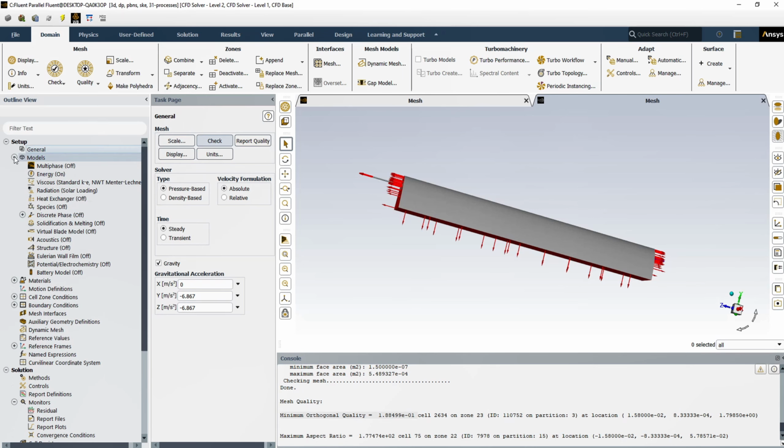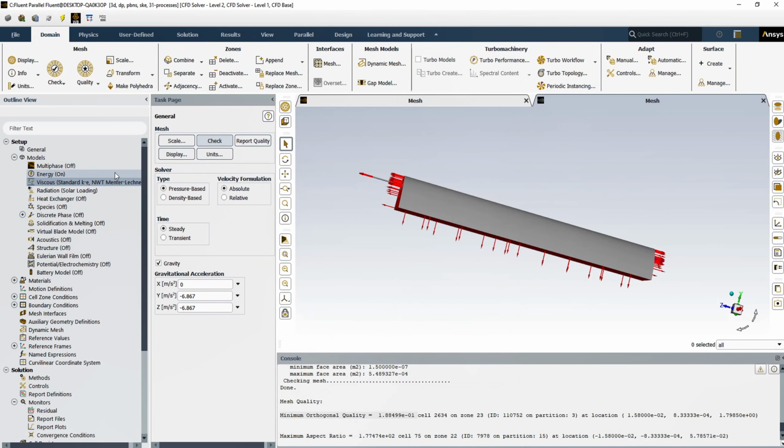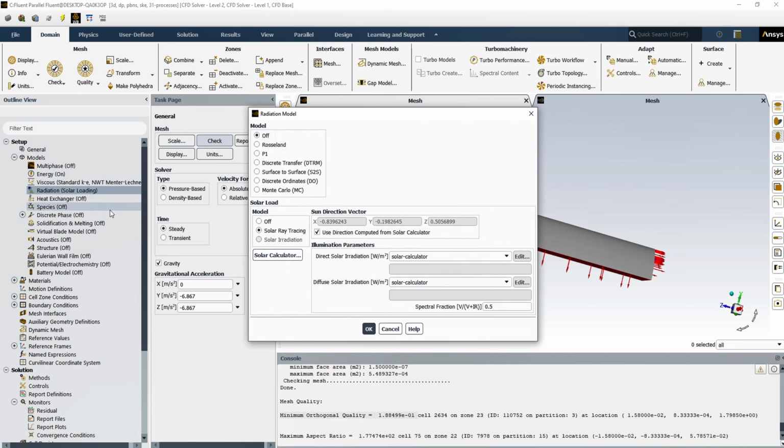Next, I expand models and activate the energy equation. For viscous effects, I use the K-epsilon model. This is appropriate for our application as it provides good accuracy for fully turbulent flows while being computationally efficient. For radiation, we don't use any specific model but activate the solar load model, solar ray tracing.